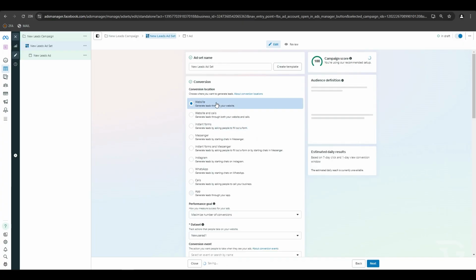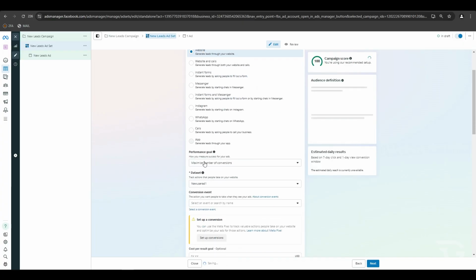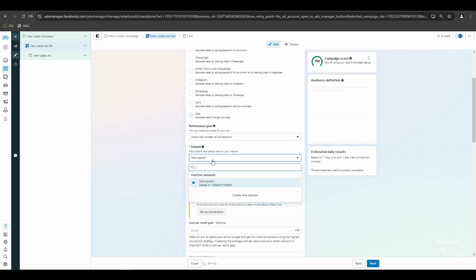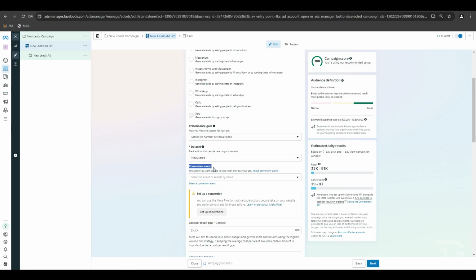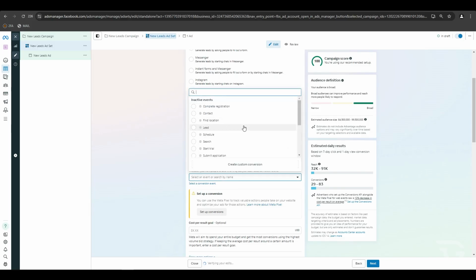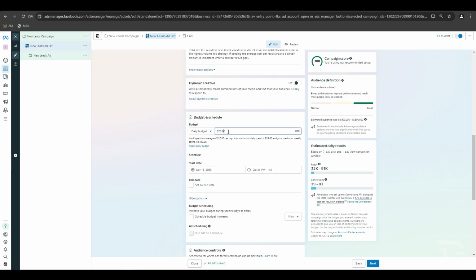For conversion location, just choose Website and scroll down and select your pixel under Dataset. Choose your conversion event, and here we select Complete Registration, but choose the event that matches your pixel setup and goals. Under Budget and Schedule, set your daily budget. Then scroll down to Advantage Plus Audience and click Switch to Original Audience option.